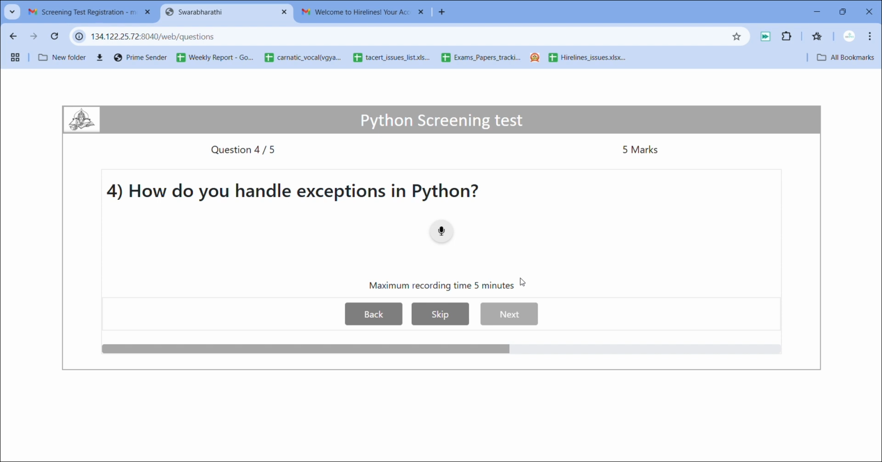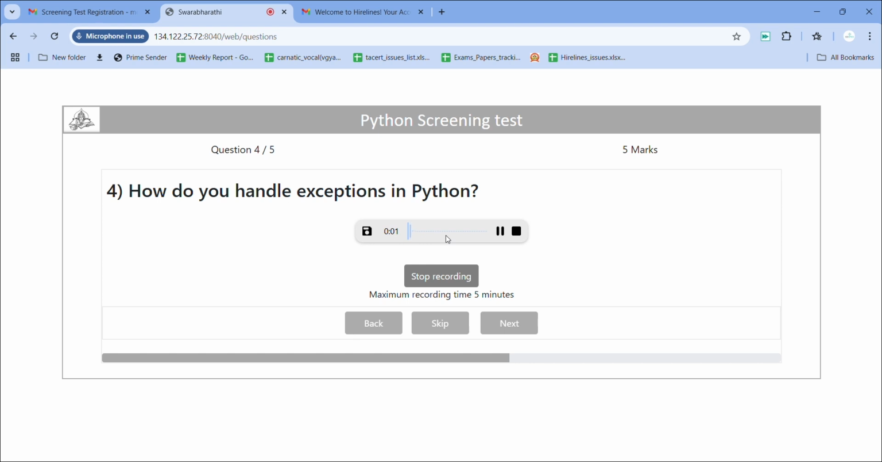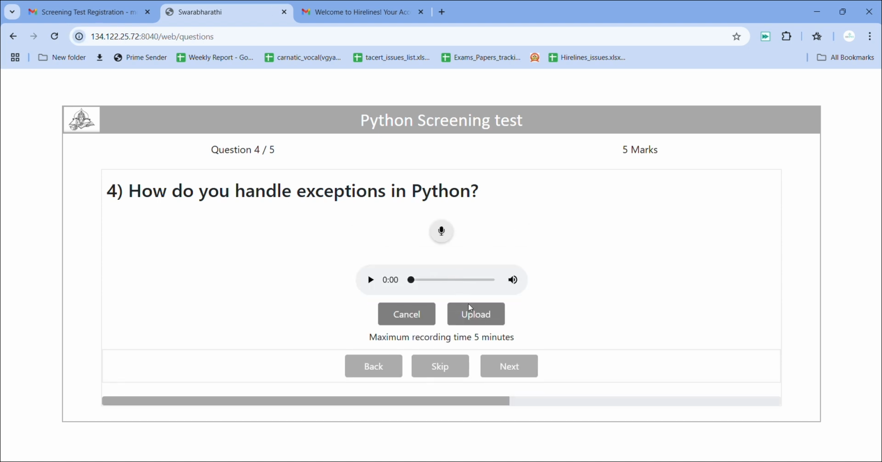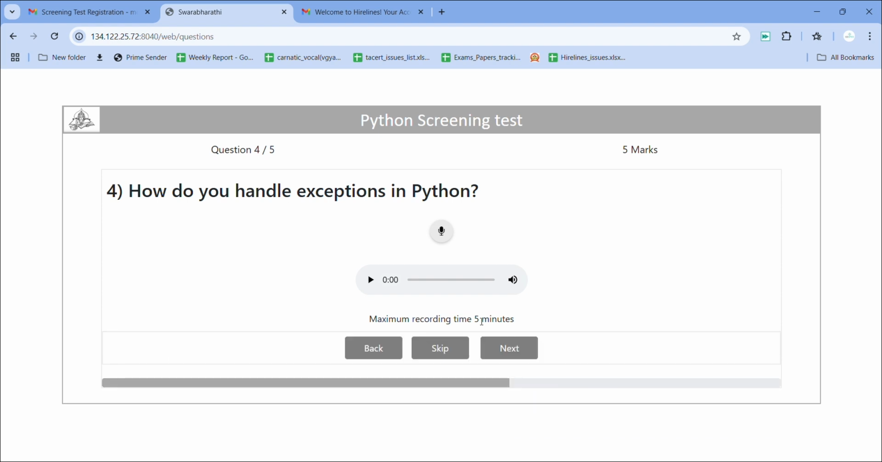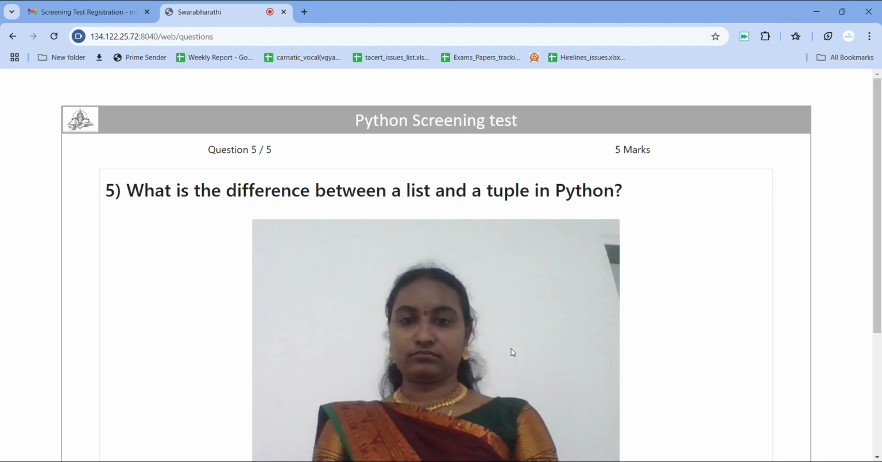This is an audio response question. Click the mic to record your audio. Stop recording and upload it after finishing. Click the Next button to go to the next question.